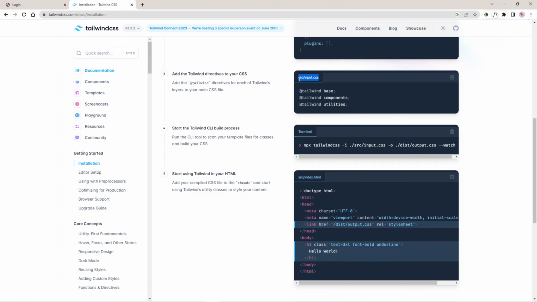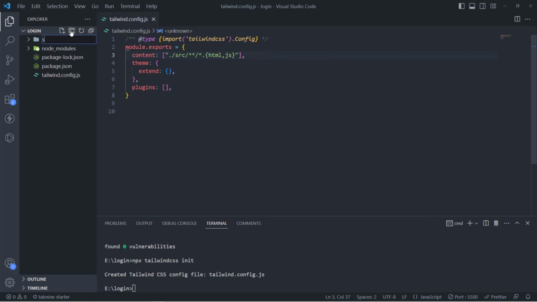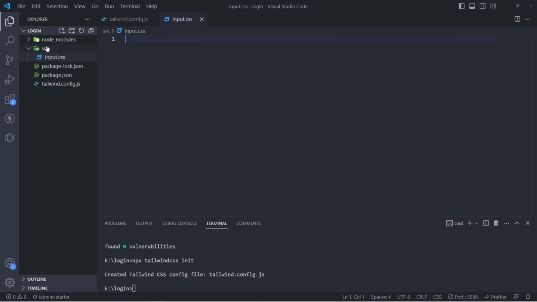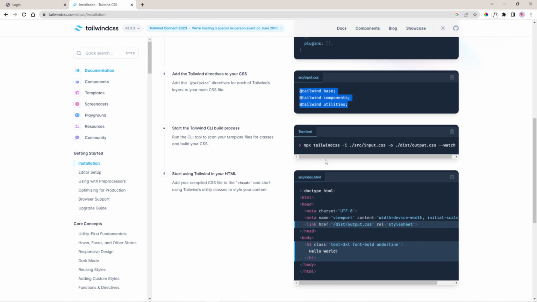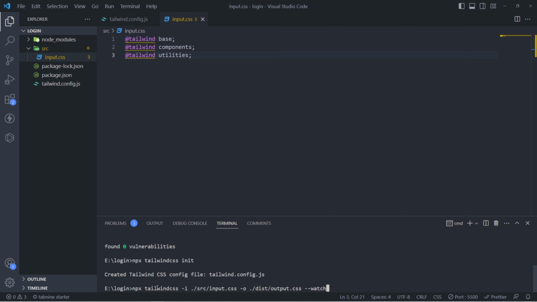Then create a src folder. Inside the folder, create an input.css file. Then add the @tailwind directives for each of Tailwind's layers to your CSS file. Run the CLI tool to scan your template files for classes and build your CSS.